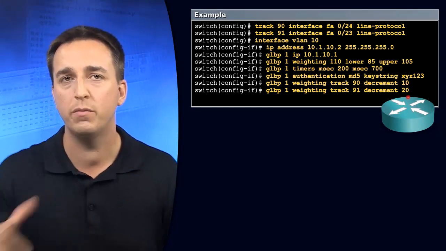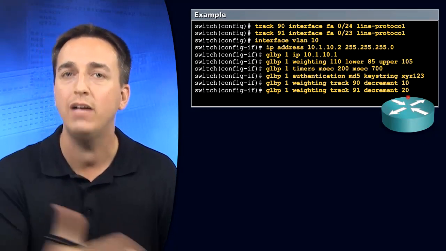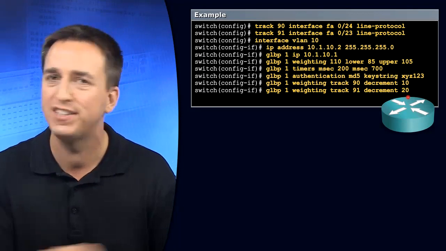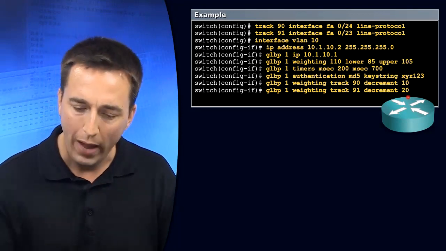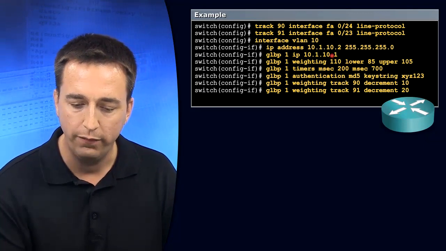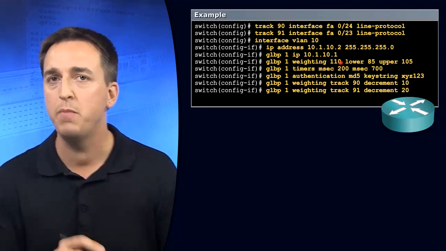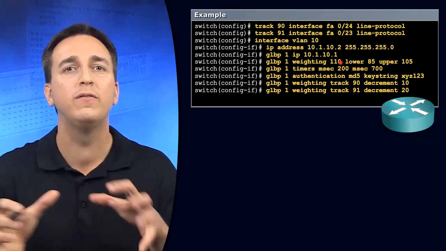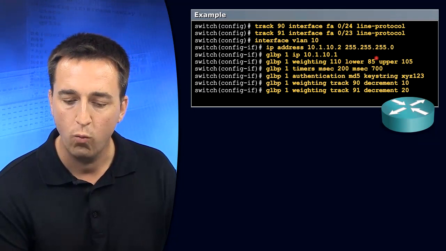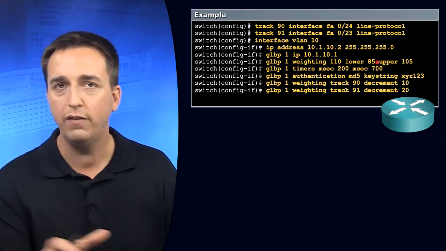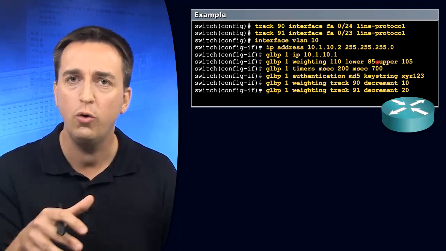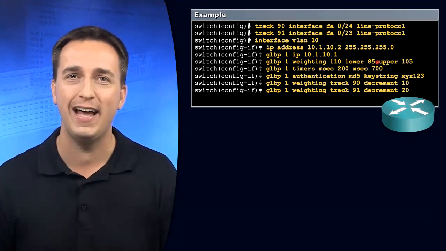But what are we decrementing? We're decrementing the weighting value. Remember, with GLBP, object tracking is for the AVFs, not the AVG. So the weighting is right here. By default, the weighting is 100. But it's been modified here to 110. So this is the initial value of the weighting. And this lower threshold says if your weighting gets decremented to 85 or lower, you can no longer be the AVF. You can't be the AVF because you no longer are good enough to be the AVF.